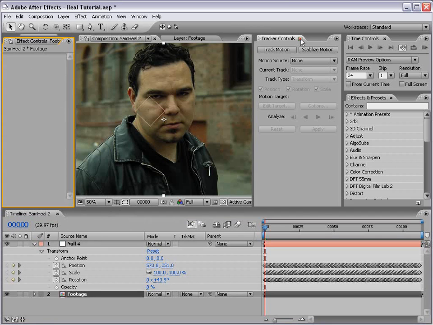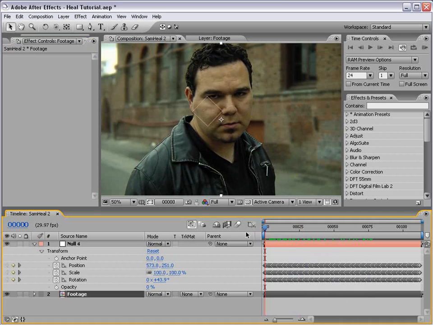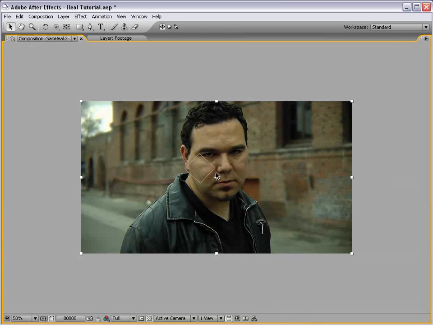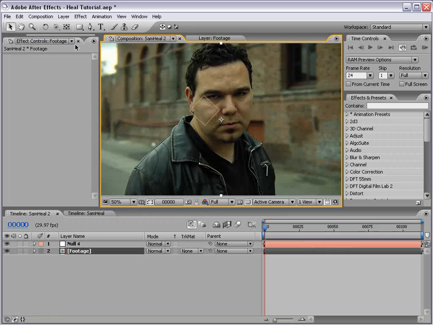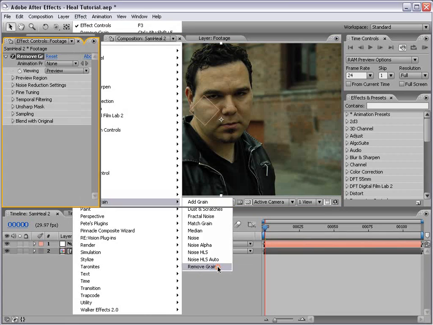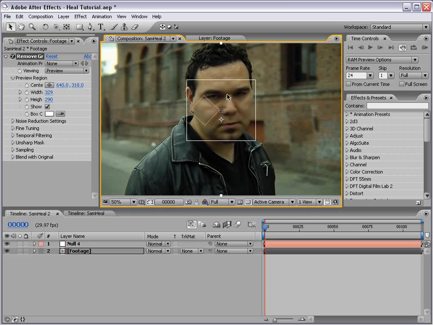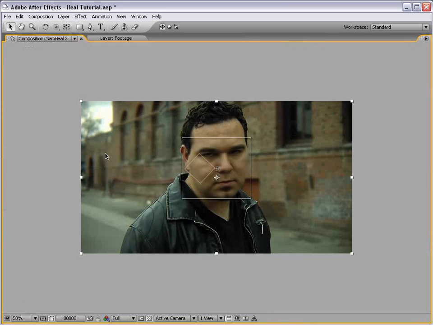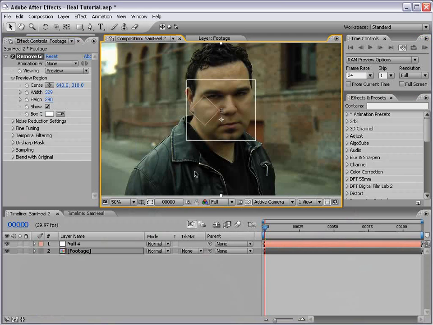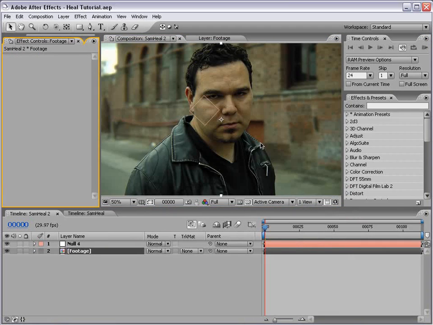And so I can close my tracker out, and I don't need to work with that anymore, and everything's a lot faster now. Okay, let's go and move on to the next couple of steps. One other quick tip is if I choose Effect, Noise and Grain, Remove Grain, I can actually increase the preview region, and as long as that's covering the area in which I want to track, I don't actually have to apply it to the entire footage. So that might save you some time, especially if you're working at 720p etc. So quick tip, but let's go and move on to the next few steps.